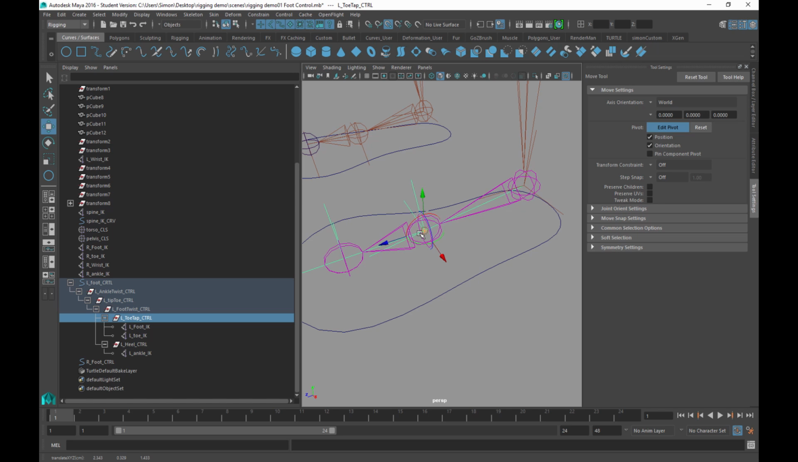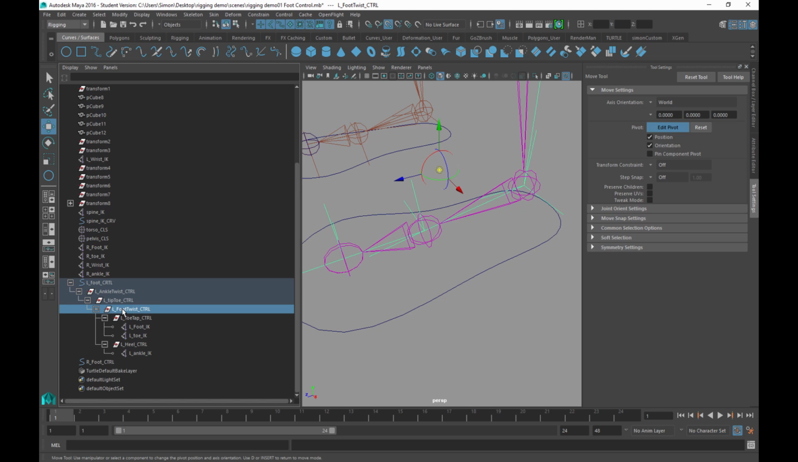The foot twist control, which is the next one up, gets its pivot point positioned onto the foot joint again. So that's going to be just there.